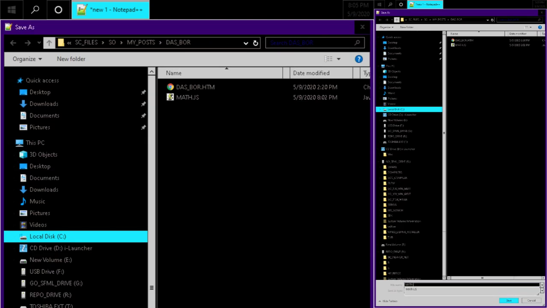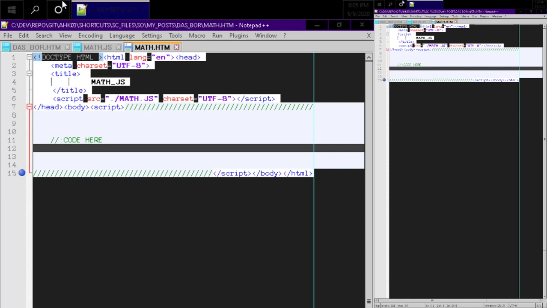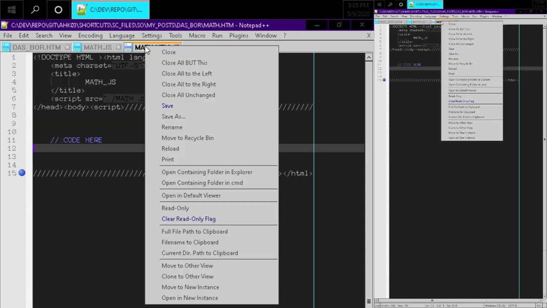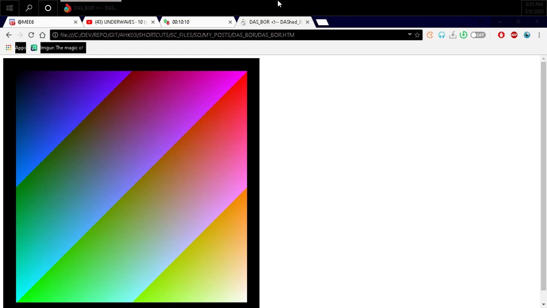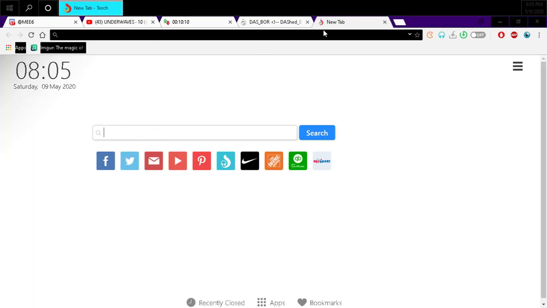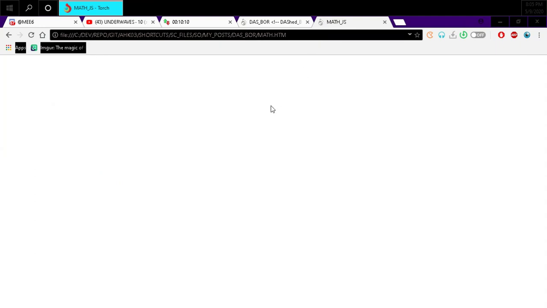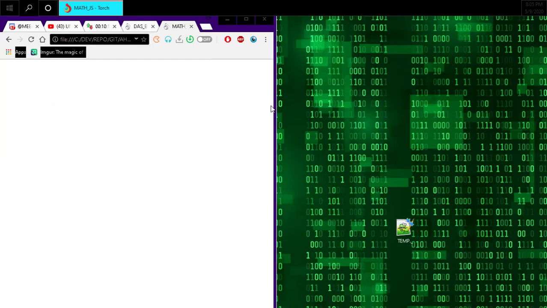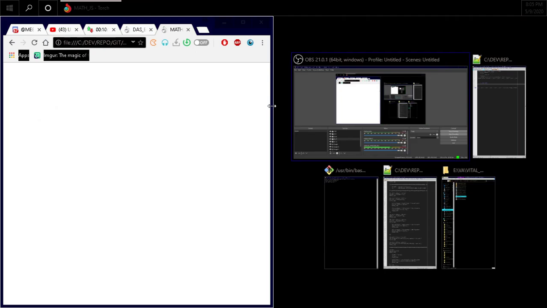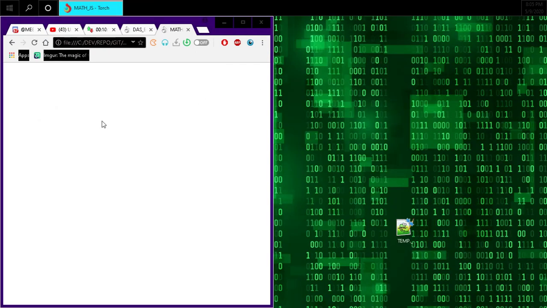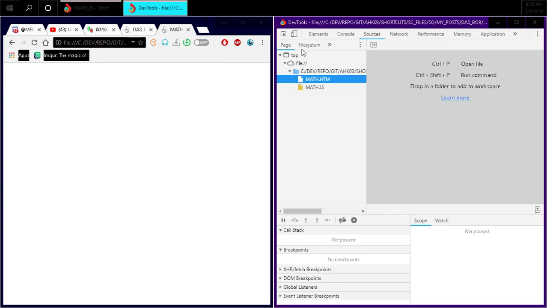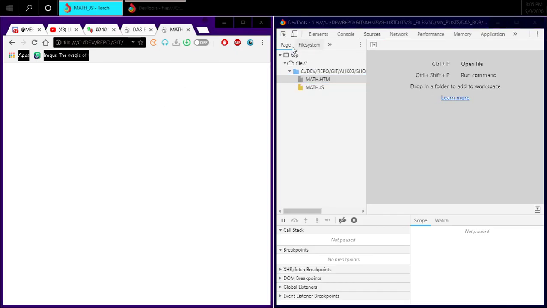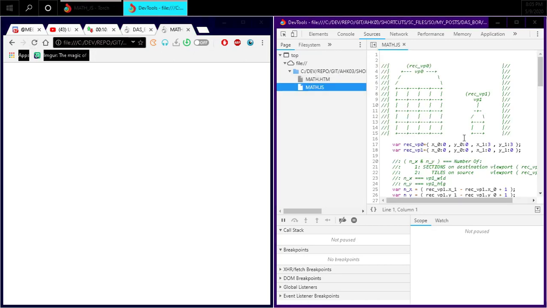So I'll open math.htm. Okay, full file path to clipboard. We're gonna look at our top monitor here. We're going to paste that in there, and I don't expect to see anything. I'm gonna move this window over to the side, and then we're just going to hit F12 to open up a debugger, and we're going to put that on the right side, or the right partition of my screen. And let's refresh. I don't see anything going on.